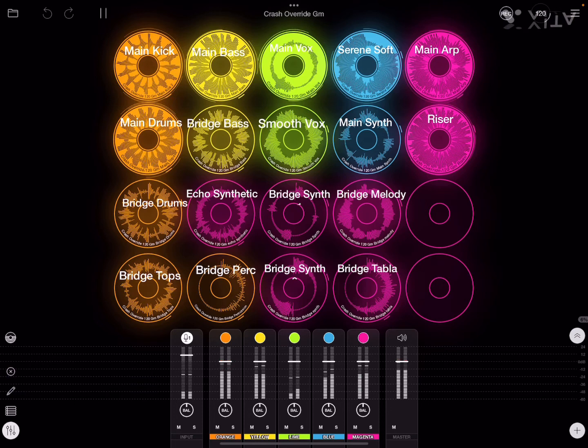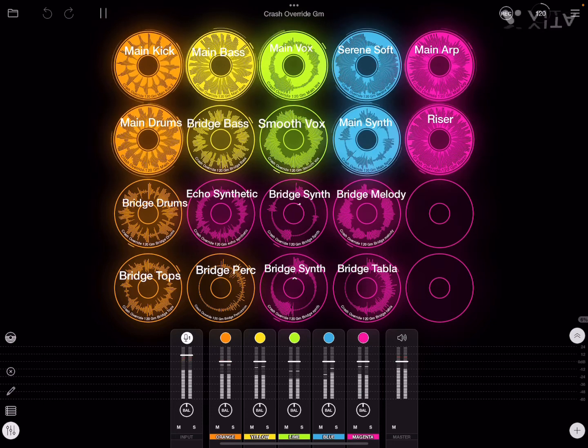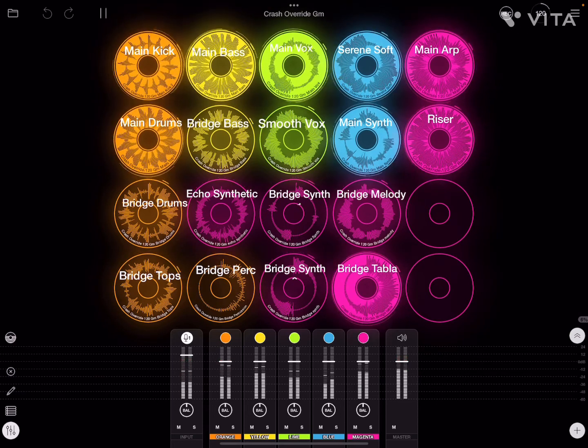Yeah. And if you ever forget a loop and you want to put it in there right now, like the main synth I forgot about, I'm going to double tap it and it's immediately going to play. So sometimes I'll forget that. Now I'm going to bring in a bridge one as well. So that wasn't part of my normal mix, but I'm live and doing whatever the heck I want to do, you know what I'm saying?